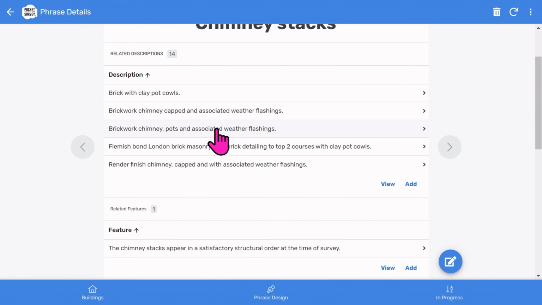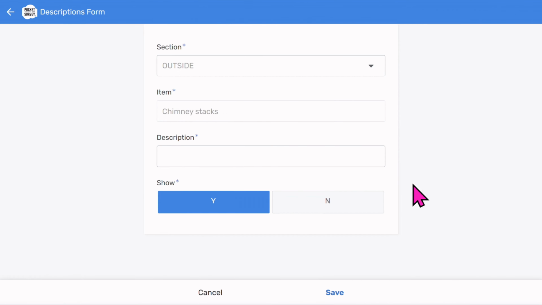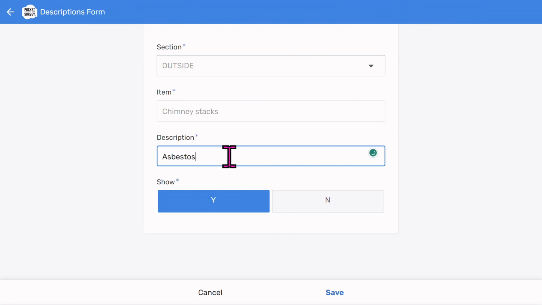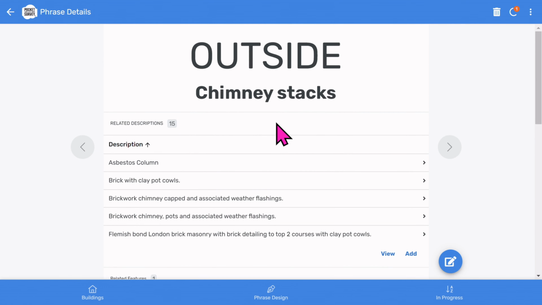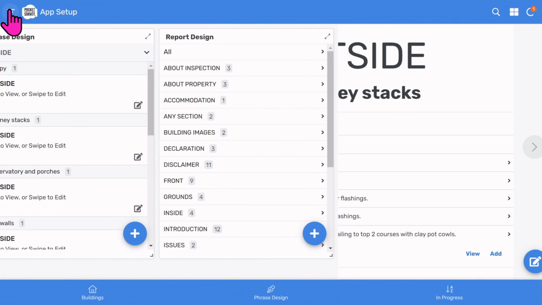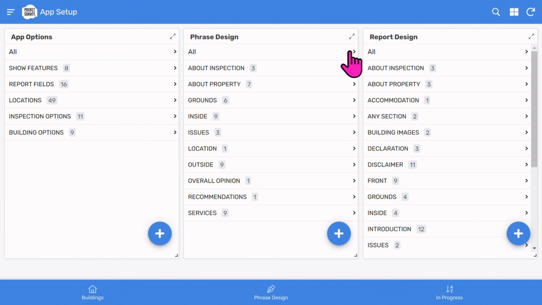You can tap in the middle to view and edit them, or tap the Add icon to add a new option. Let's add a new descriptions option to the tick list that appears when doing your assessment. Tap the Add icon. Type in our new option, such as asbestos column. Tap Save and return to the previous screen, and then back to the app setup screen. That's the phrase design feature. Don't be afraid of experimenting during your low-cost trial. We're always on hand to give you help and support.